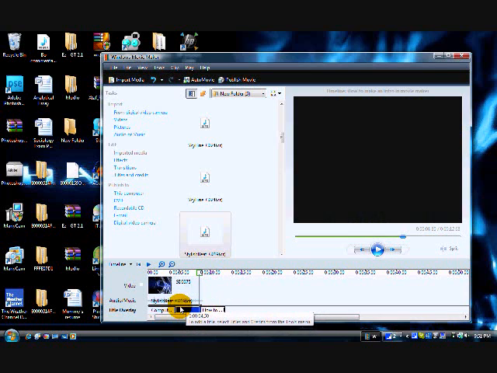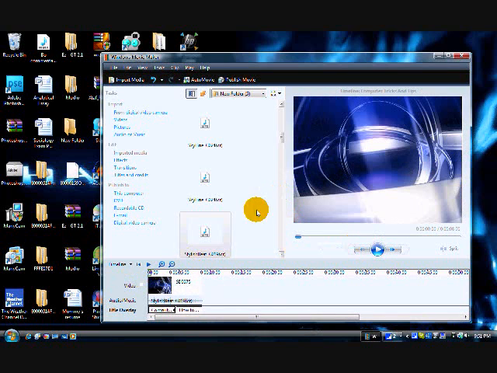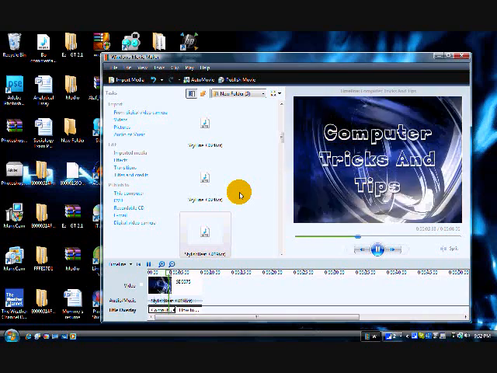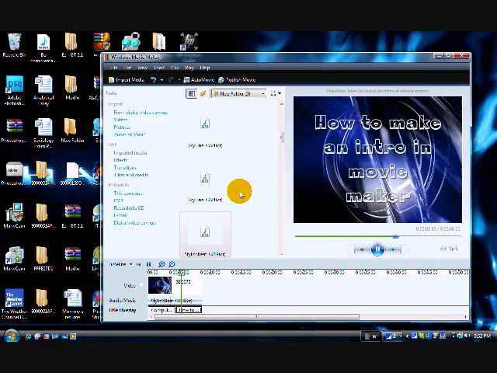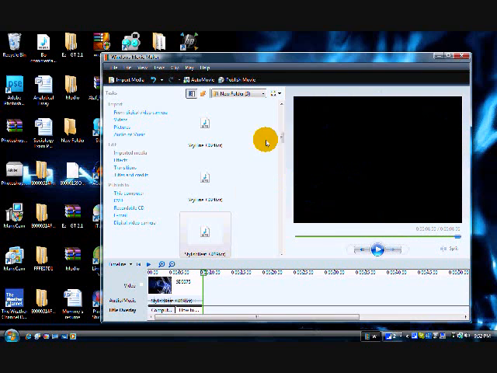After you're done with that, you can adjust it to whatever you like. This is sort of the idea of how it will come out. It looks pretty good for Windows Movie Maker. I have some other editing programs, but Windows Movie Maker is pretty simple and easy. So here it is. Okay, that looks pretty nice.